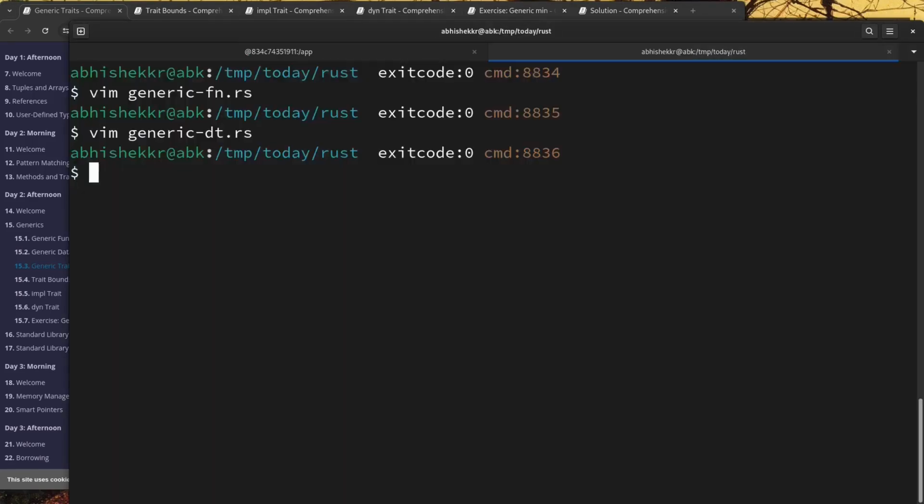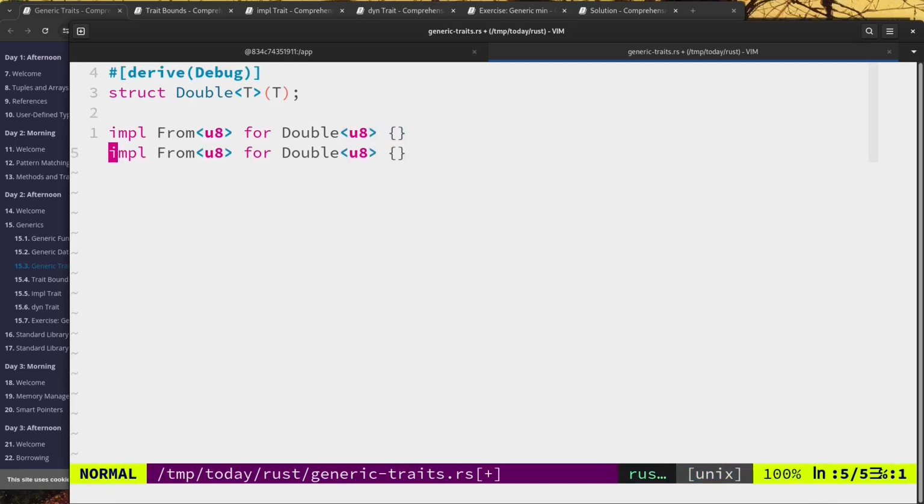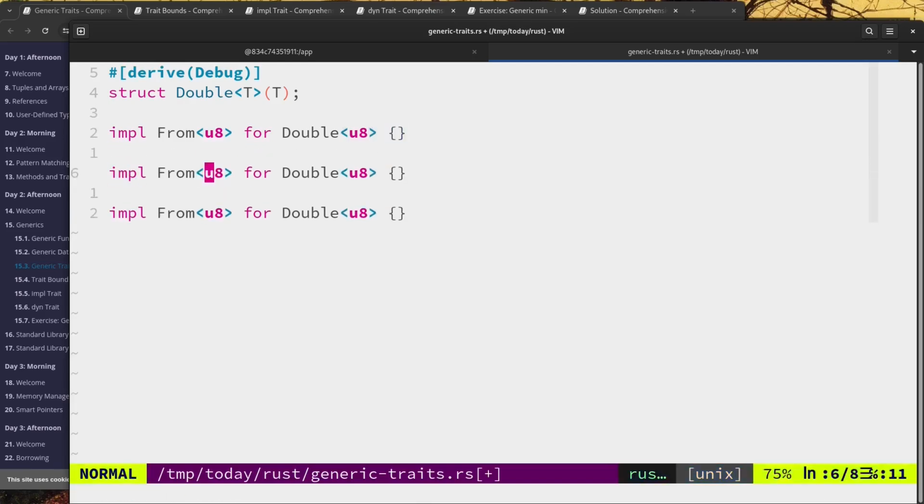So now let's go ahead and write an example sample for this. So derive Debug, struct Double. That will simply have one field, and we'll implement From on it. So from u8, that'll be, and then for other integer types and floating point as well.